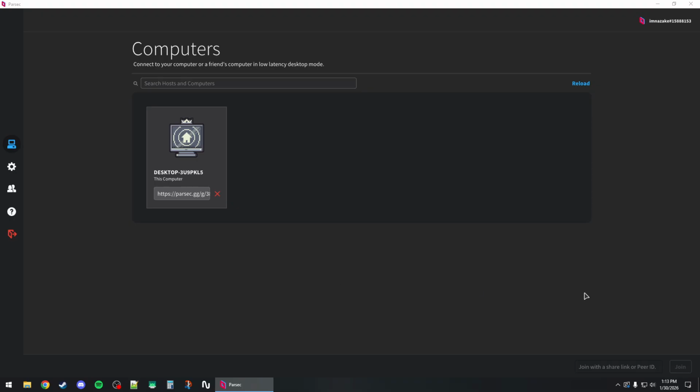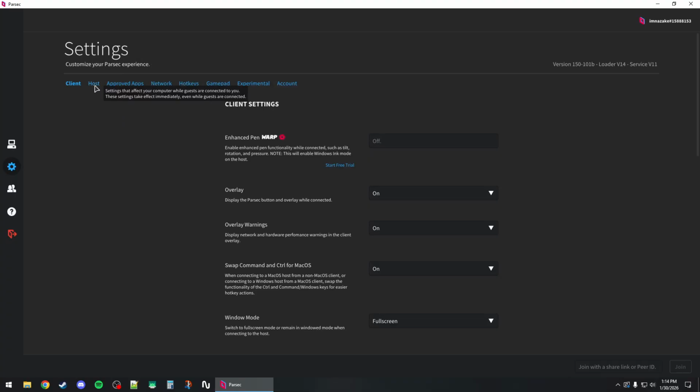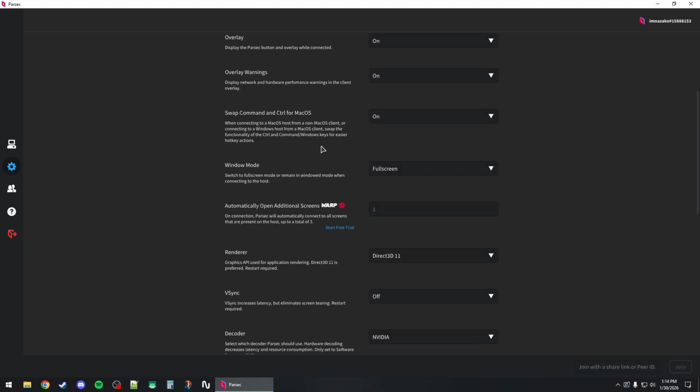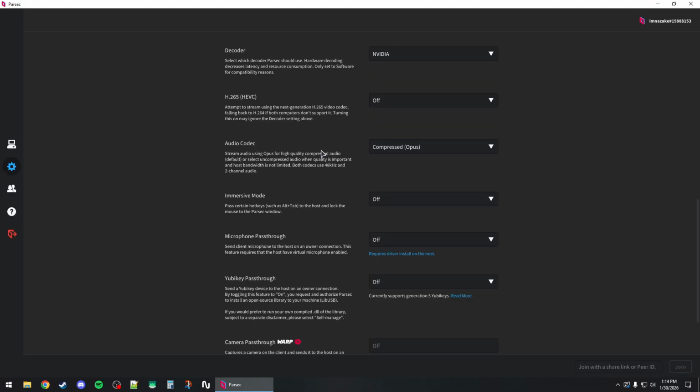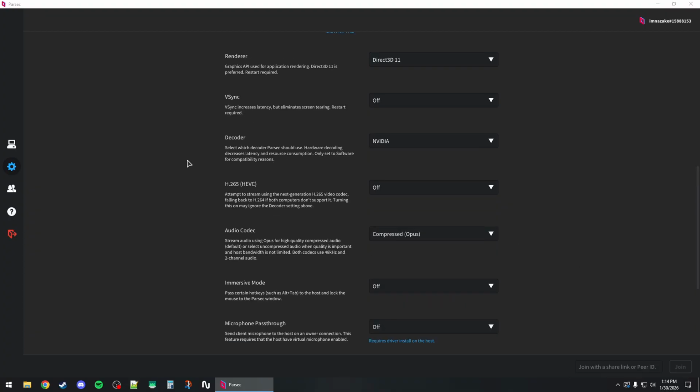Now to get the best performance and latency, you will need to use a wired internet connection instead of Wi-Fi on your host computer. And you might also need to lower the resolution or the bit rate if it is lagging on your friends' computers, or the clients, by going to the settings and then going to the client tab and scrolling down until you find the decoder.